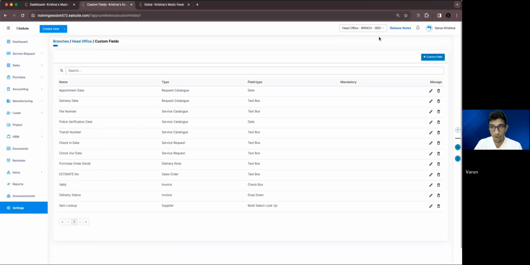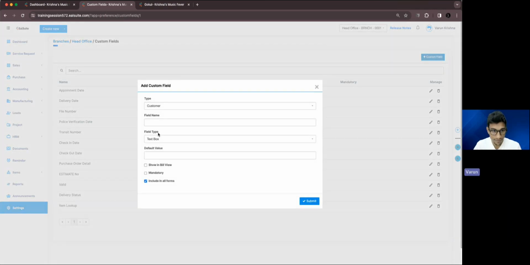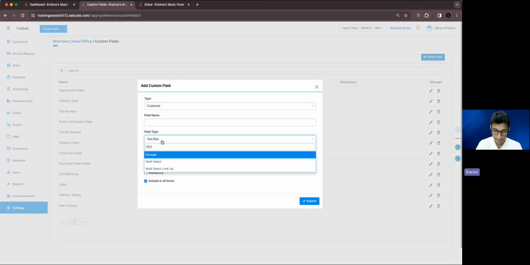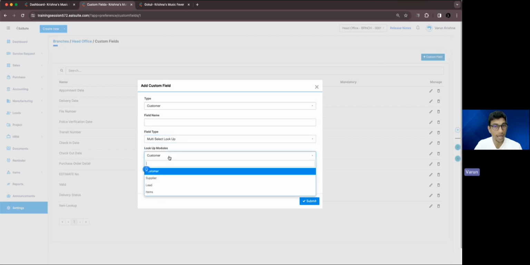So we already had the multi-select lookup field, and the lookup modules were customers, suppliers, lead, and items. Or initially it was customers, suppliers, and lead. Right now we have brought in items as well. So that is a speciality.